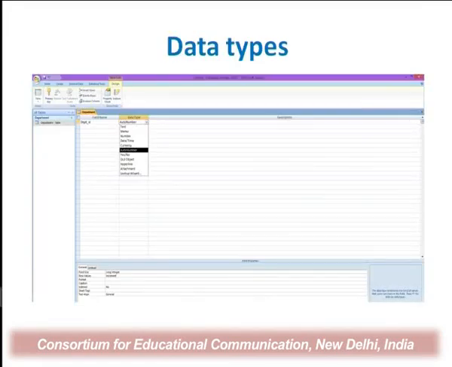If you look at the design view of the table, you have a column called name. The name of the attribute can be specified here, different names like student ID, student name, date of birth, course, etc. And then you also see a drop down shown here, which helps you in choosing the data type. You can see here Access provides a large number of different data types in which the data can be stored.